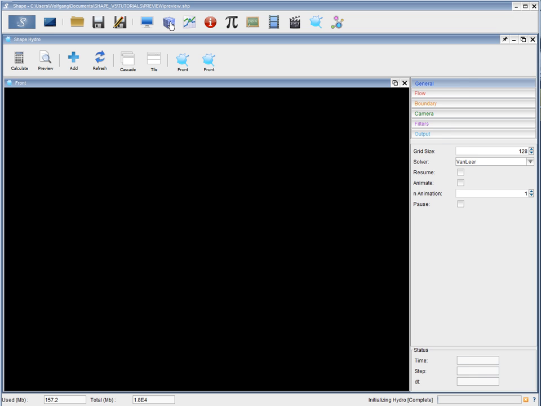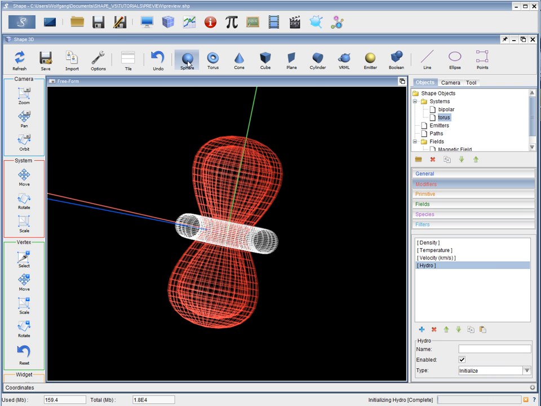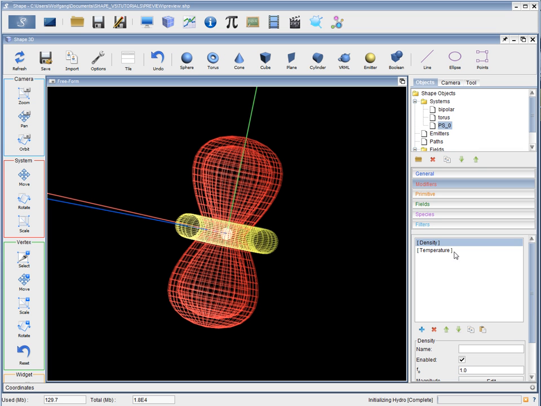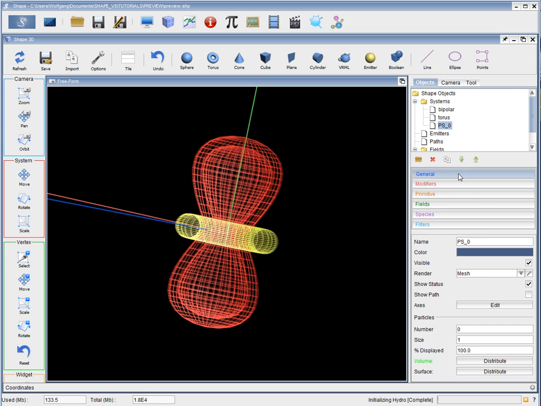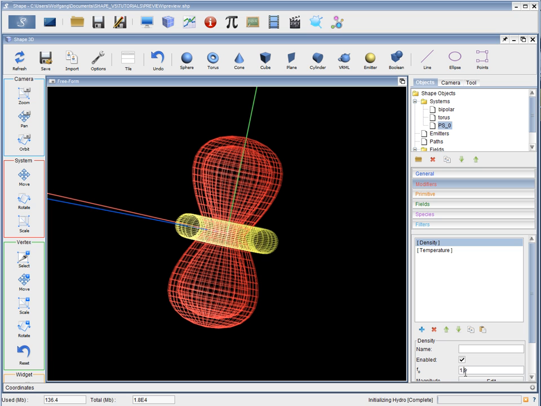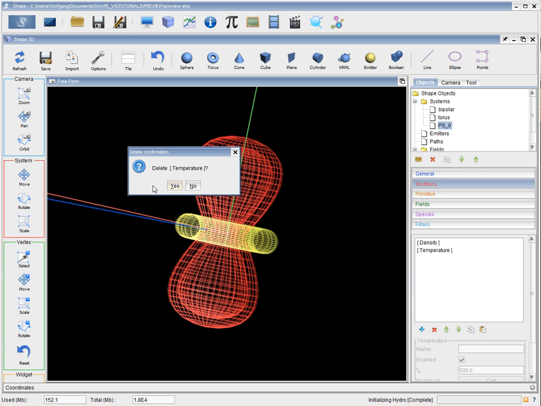We actually do need a dummy object first, which we create as a sphere, for example. It doesn't matter what object, it can be very small. Actually, we should make it very small, so it doesn't even show. And maybe in the general tab, set the rendering for that object to null, so it never shows up in any renders. And just in case, we set the density to 0, and we can delete the temperature.